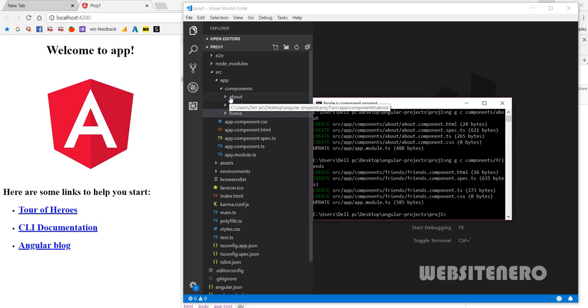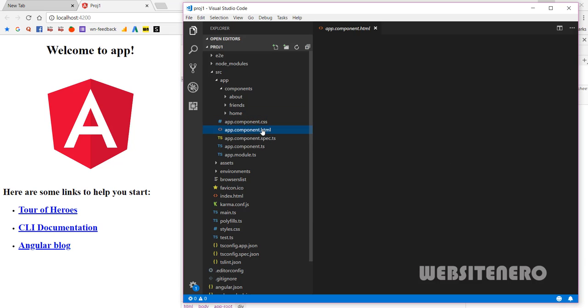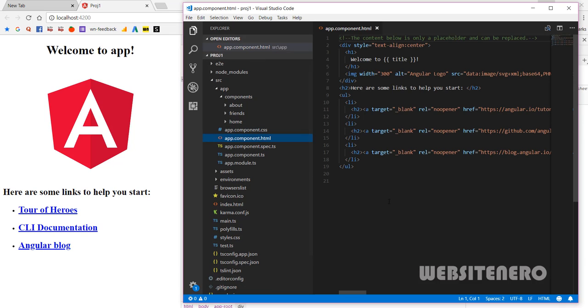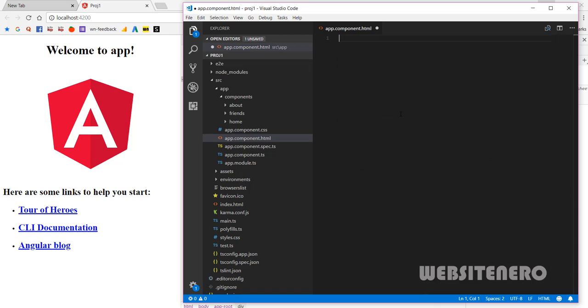Now let's add these components into our app component HTML. I don't want anything here. Remove it all. And then write "hi dear Spider-Man". You just save the file, and you'll see everything will vanish, and "hi dear Spider-Man" will be shown here. Just save it, and the magic.